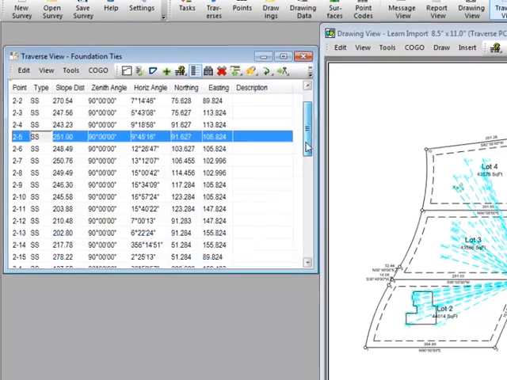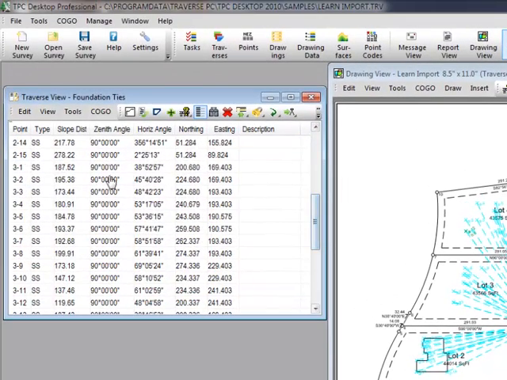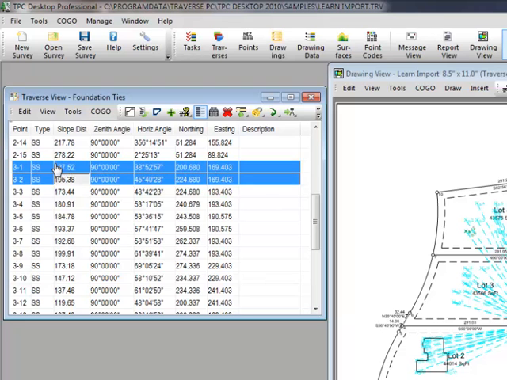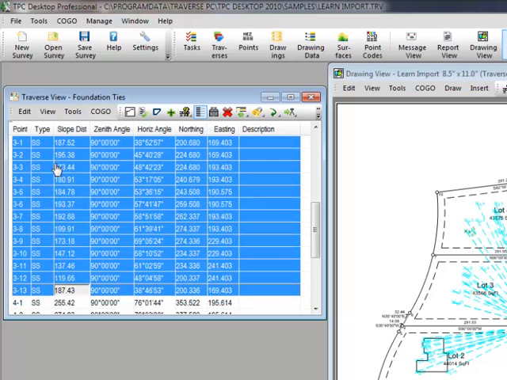Let's scroll down here and do the same thing for the next lot, lot 3. Let's highlight all the points that start with 3-1 or 3-whatever. There's nothing special about these point labels. The crew that took this information decided to use the point numbers to delineate which lots the points were on. They could easily have put a code in the description to do exactly the same thing.